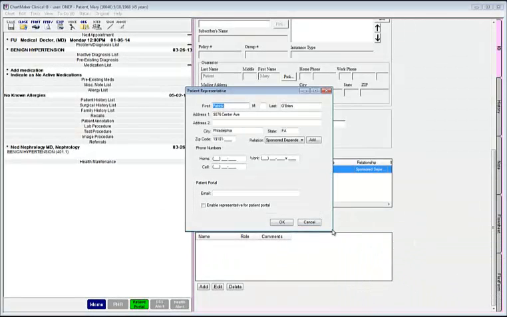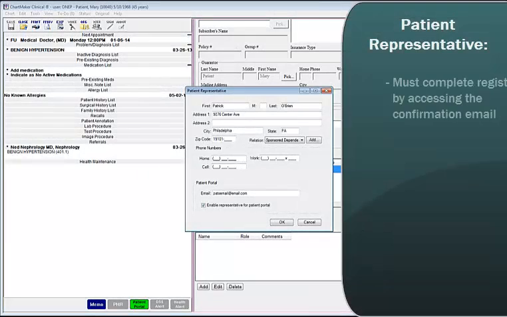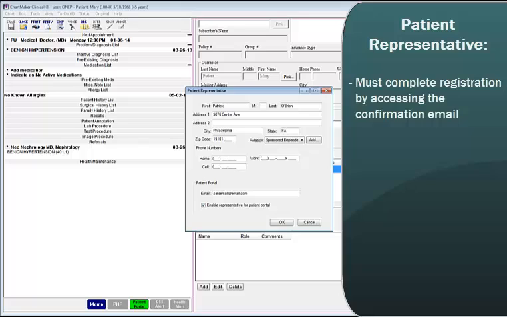If you add that representative's email address, click Enable Representative for Patient Portal, and then click OK, you will be authorizing this person to have access to this patient's information located on the patient portal. Upon authorization, the representative will receive an email confirmation. They will need to complete the registration, just like the patient did, in order to access the patient portal.